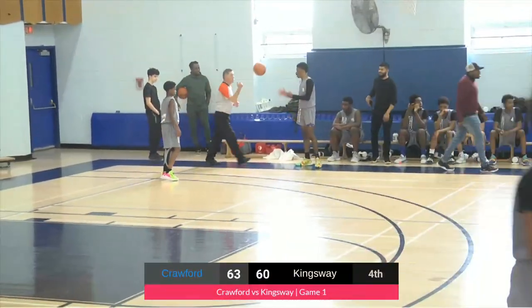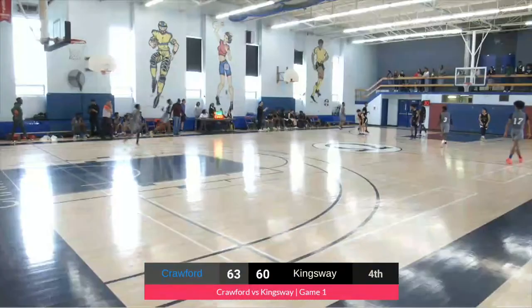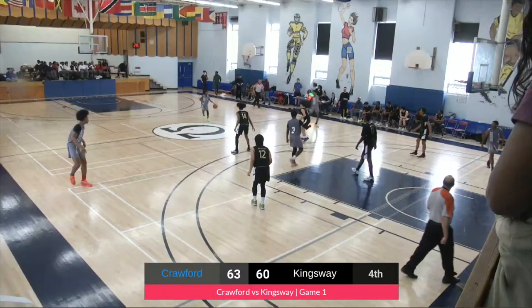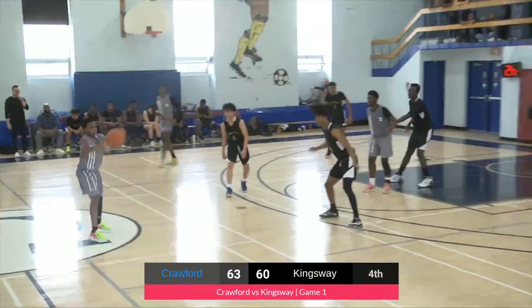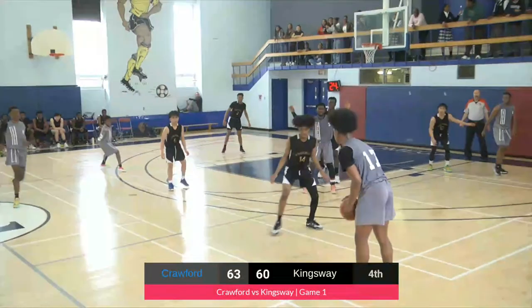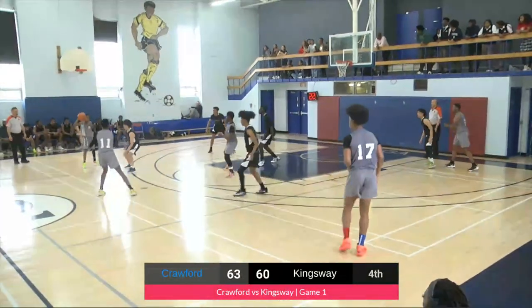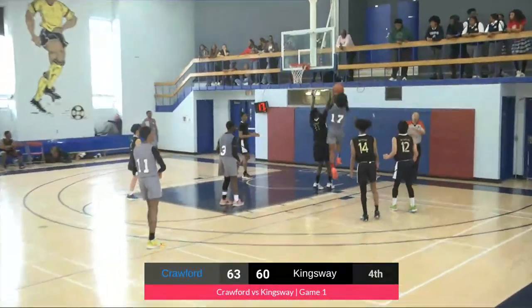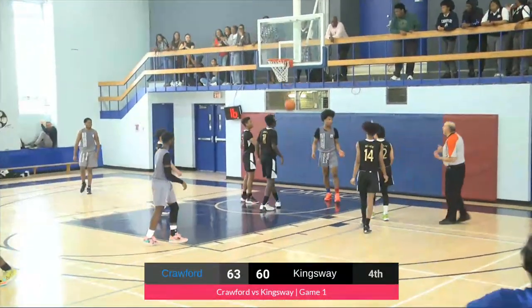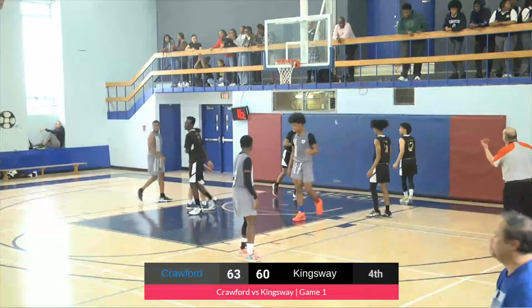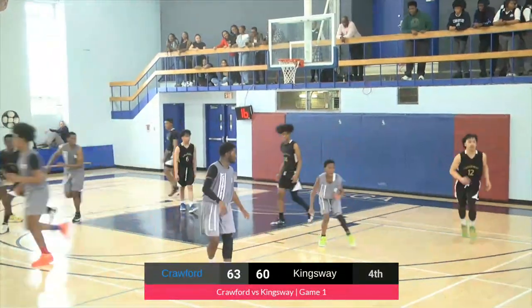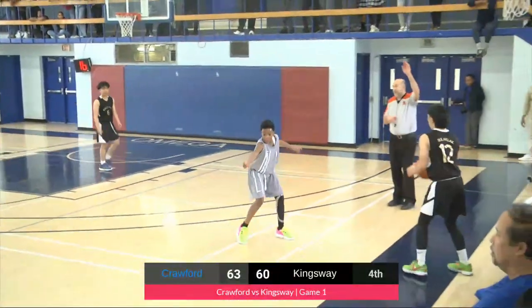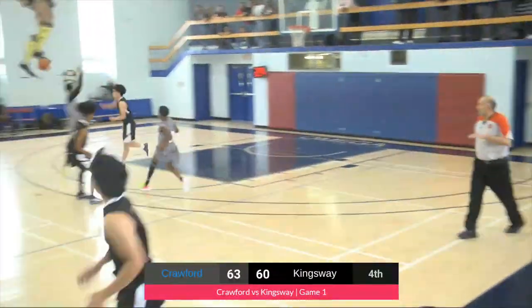It is now Crawford's ball. Caleb inbounds it to Shadon. Raheem has the ball. Raheem Ford with the ball. Kingsway fans are cheering on their school. Oh, Raheem travels again. Travel again. Come on, Raheem, get a grip. Oh, no. Shadon is instructing the high school team at his young age, oh man.